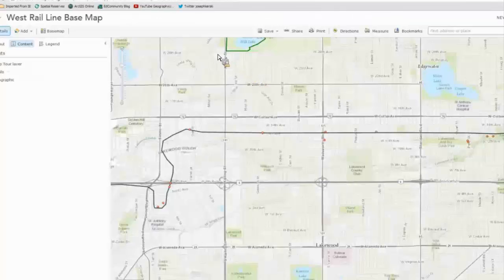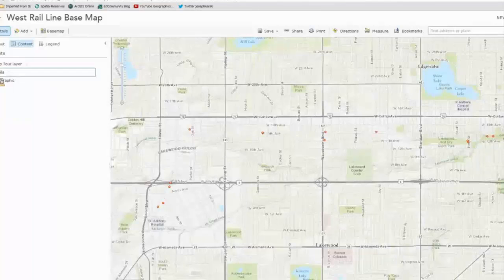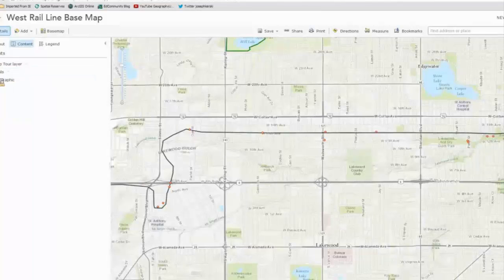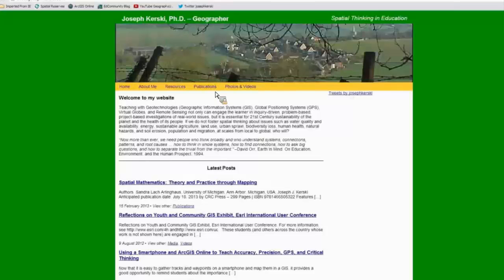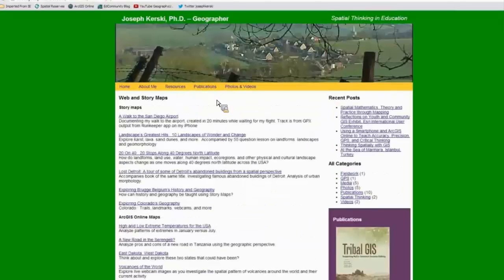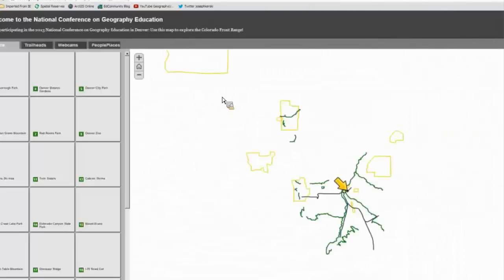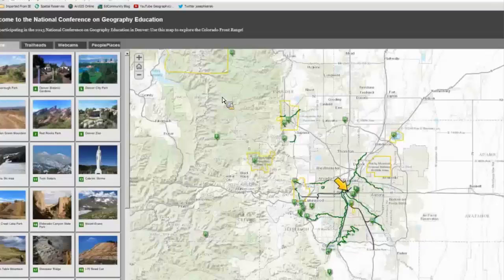Now, the interesting thing, I think, is that in this case, I have a map with some trails on it. See these? In this case, the trails include light rail. Let me show you where I got this. I created a map for the NCGE conference this summer. And it is a map about the geography of Colorado. Imagine that. One of my favorite places. And in this, I actually created a Phase 2 kind of story map, which is right here. And we'll talk more about this in a minute.